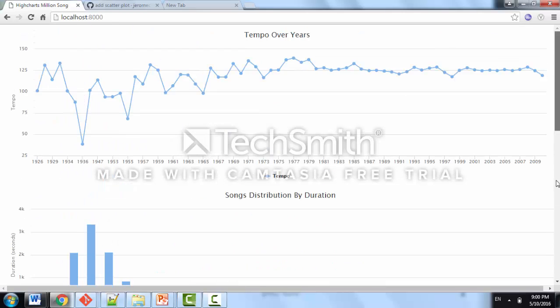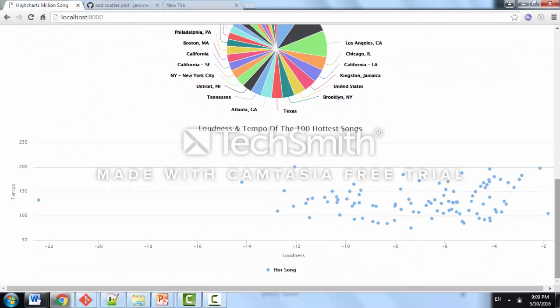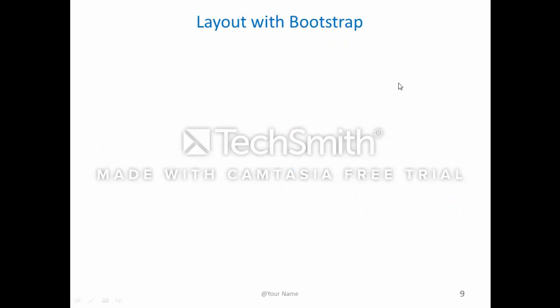So now we're able to see all the charts, but actually I'm not satisfied with the layout. I want to improve the layout. Now let's improve the layout with Bootstrap.